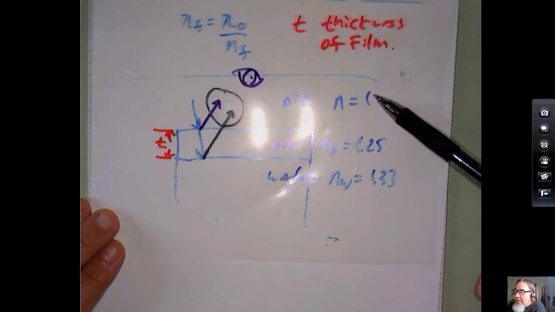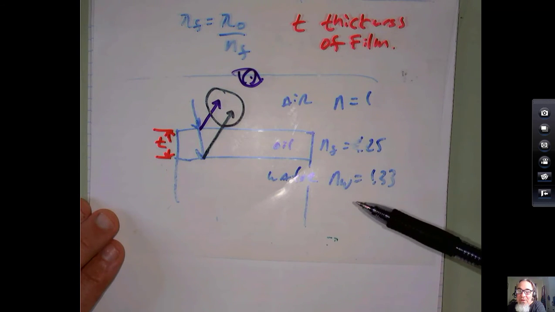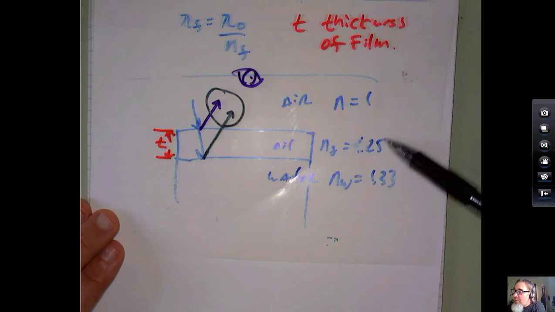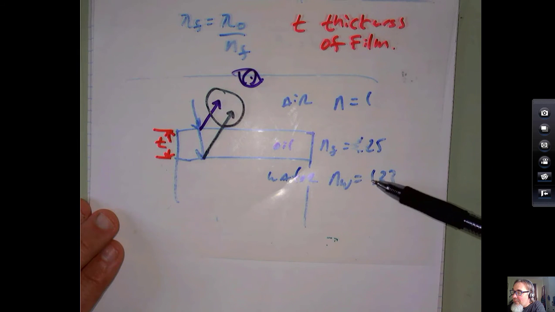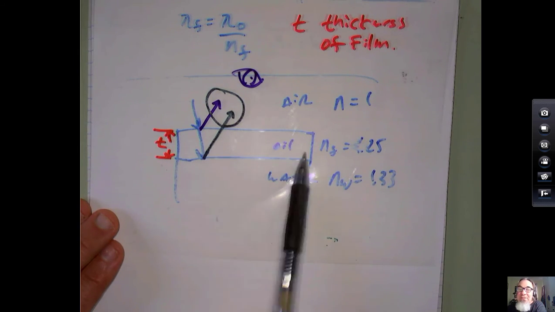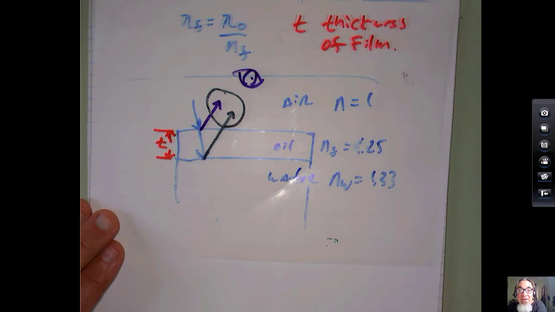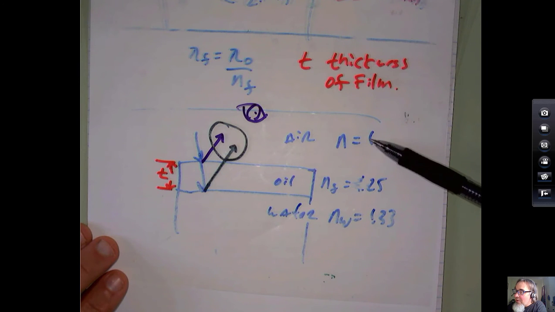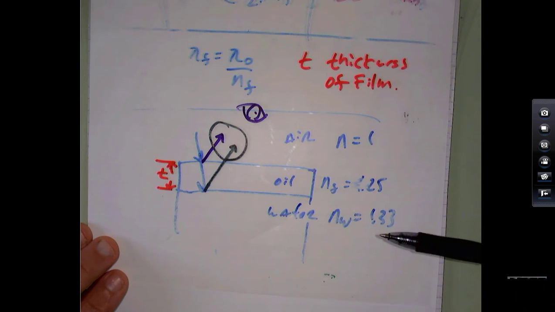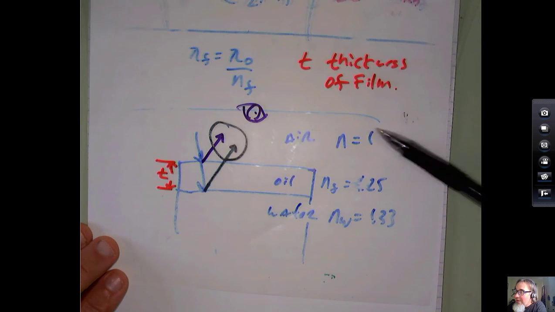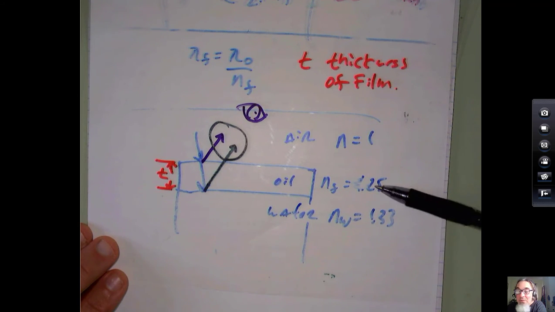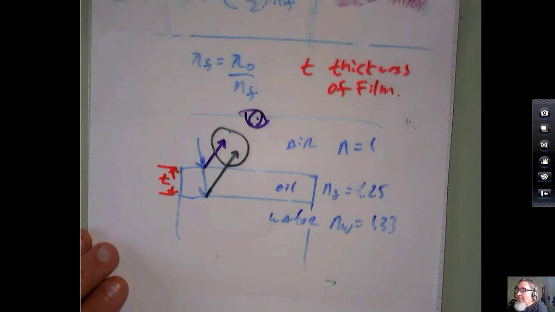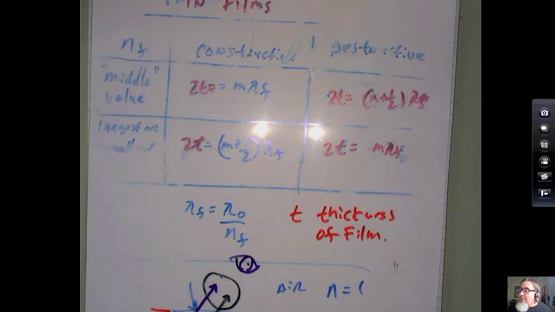So 1, 2, 3. Those are the three values I'm talking about. If it's the middle value, so greater than one of them but less than the other one, that's what I mean by middle value. It's not literally in the middle. I mean, is it greater than one of them but less than the other one? It doesn't have to be greater than this one and less than that one. It could be the other way around. This could be 1.33. This could be 1. This would still be the middle value then. Okay? So if it's the middle value, I've made this table.